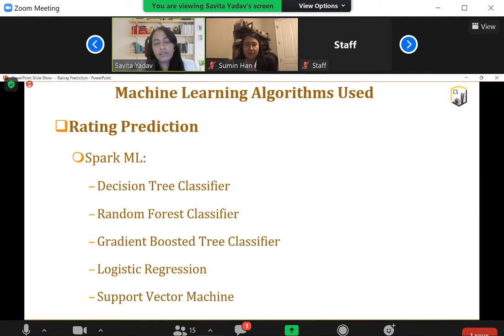So these are the machine learning algorithms which we used for predicting the Airbnb ratings. Basically, these are the classification models: decision tree classifier, random forest classifier, gradient boosted tree classifier, logistic regression, and lastly, support vector machine.